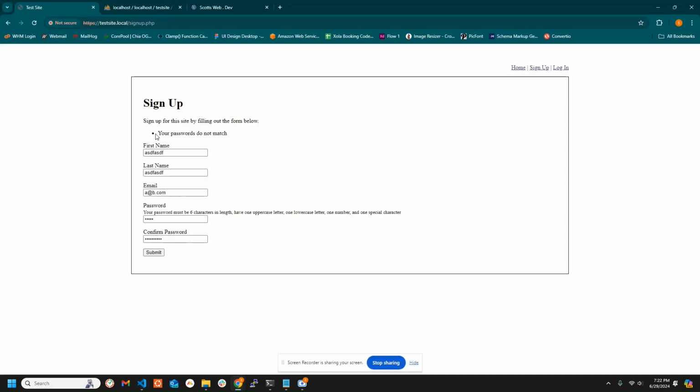So now you can see that I changed that. I have your passwords do not match. So we triggered that error. Let's go ahead and fill this out correctly. So we get the insertion message and we have our sign up complete. So we'll put Scott, and then I'll put last name. Email's fine. Let's put in a valid password here.